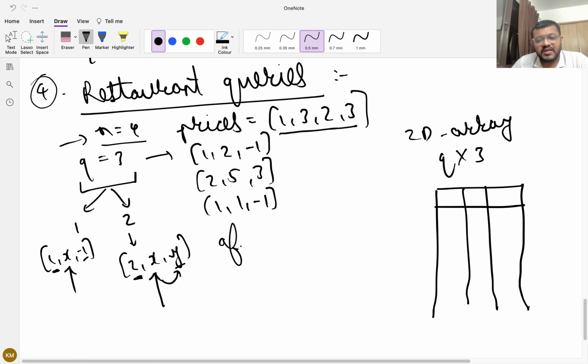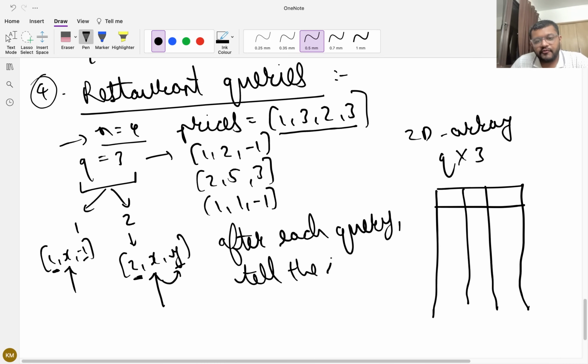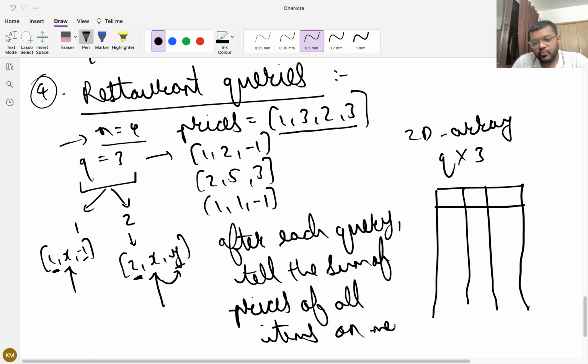And after each query, you need to tell the sum of prices of all items on the menu. So there will be q values which you need to tell, because there are q queries. You store these q values in an array or a vector and then return that vector. So that is what is asked in the question.